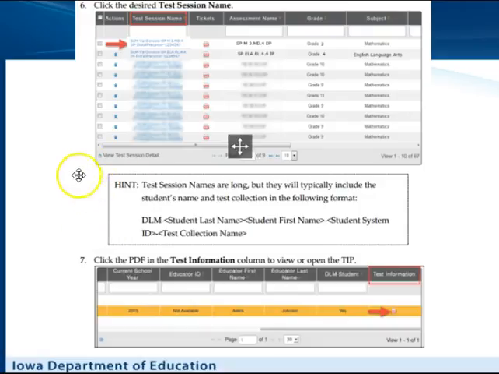And notice here the hint in the middle. You'll see your list here of assigned testlets, and this will be shorter or lengthier depending on how many students you have involved. They mention here that the test session names are long, but you can see the format there. It would be a list of student last name, first name, and test collection name. So you'd be able to navigate to the right one that you would want for your student.